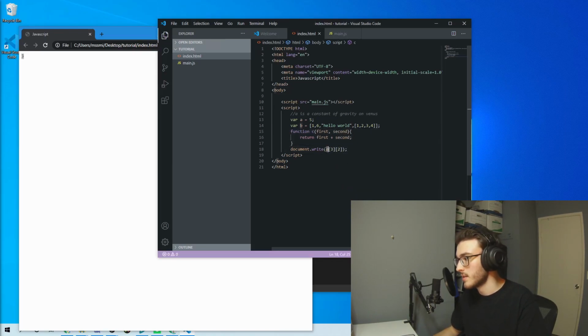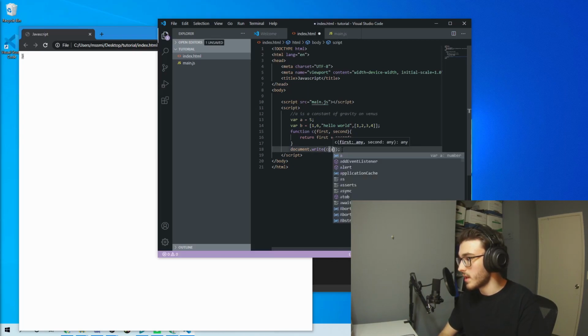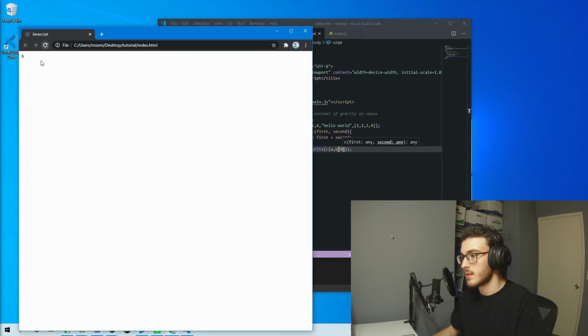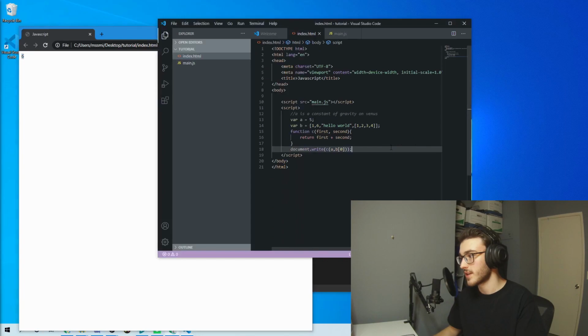If I were to write C of 5, comma, 1, so I'm adding 5 plus 1 there. Oops, I mean C of 5, 1. You can see 5 plus 1 is 6, so our function works.